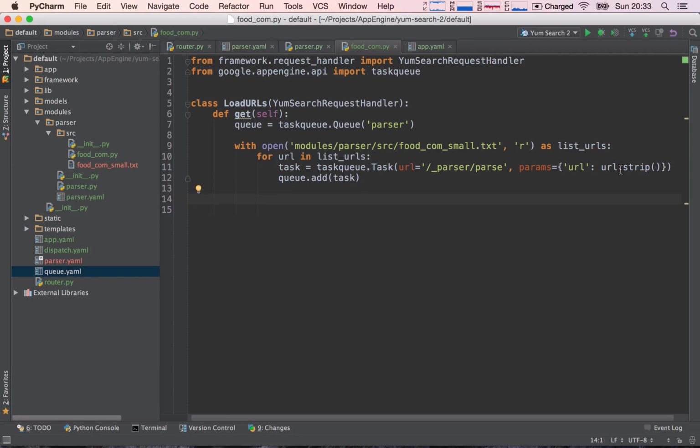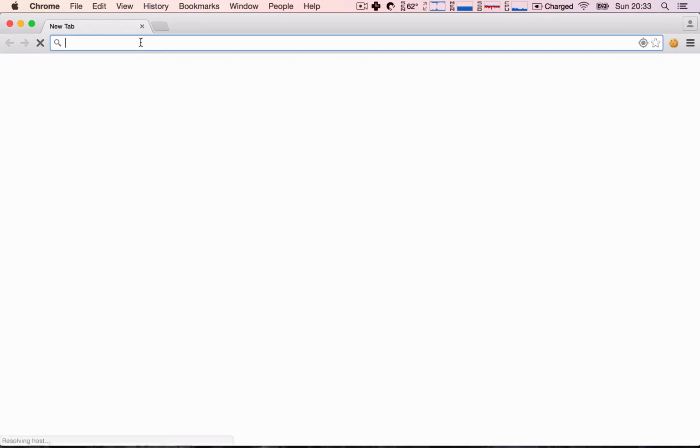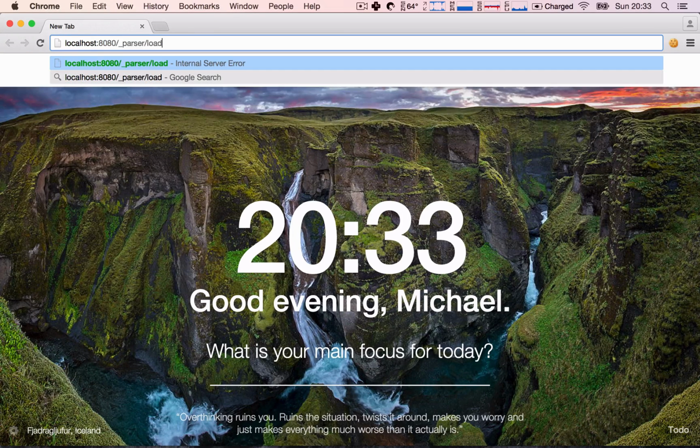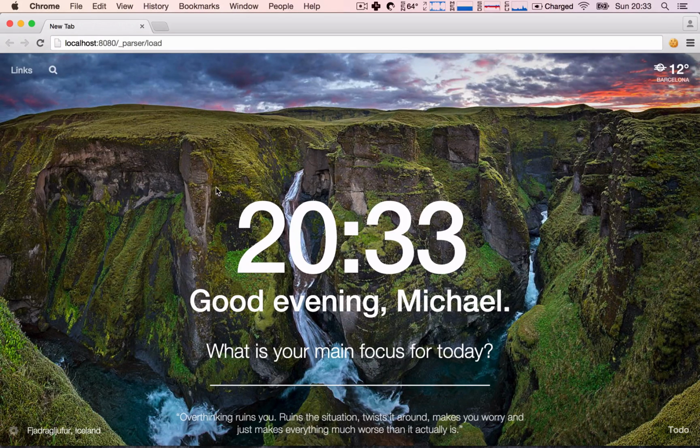So let's see if this works, okay? What we're going to do is send ourselves a request, and this request will go to this path. So let's say localhost and this. And obviously we're not rendering anything, so we won't see anything, but we will be able to see in our console whether or not this is working.